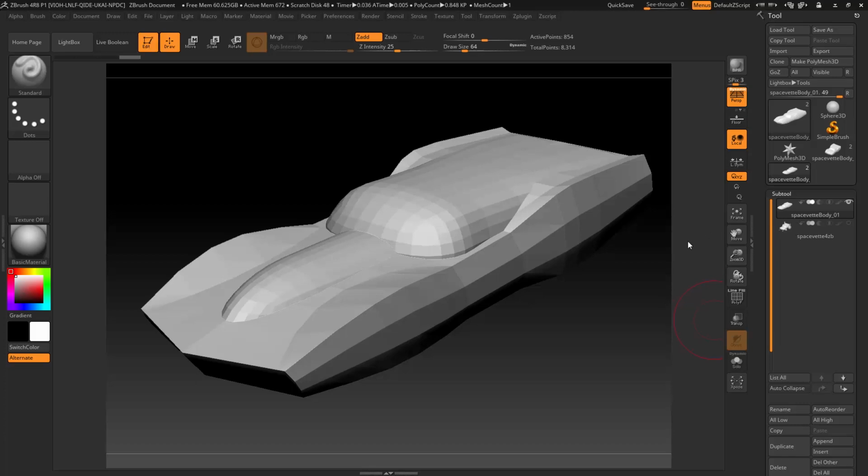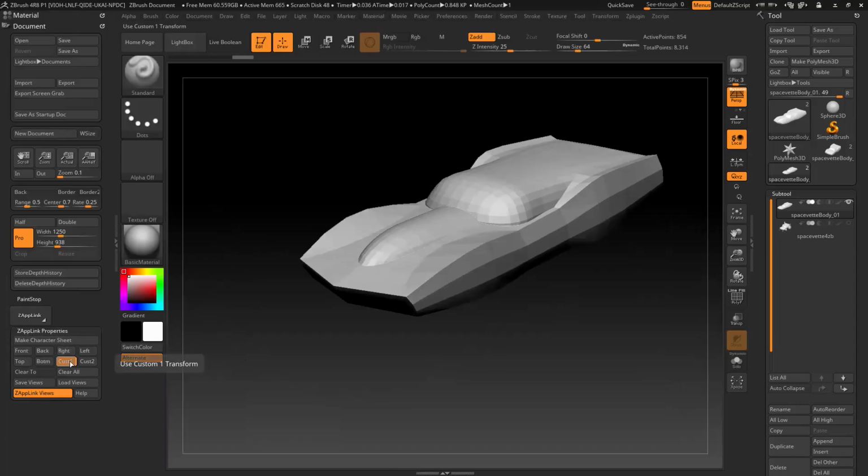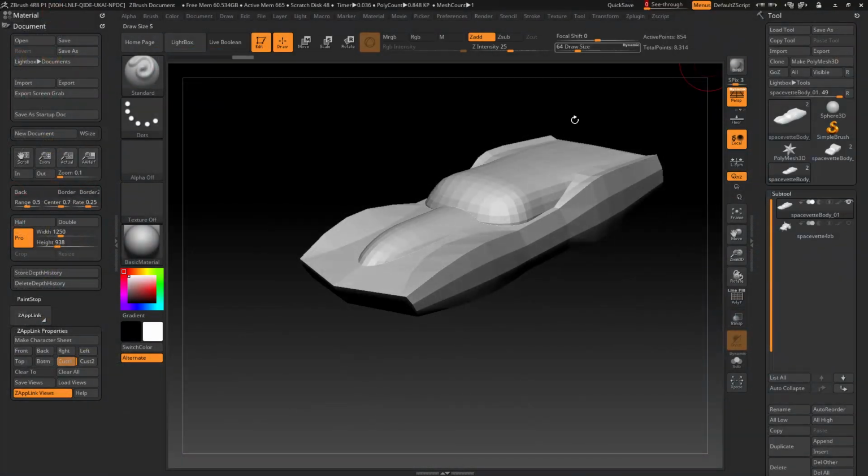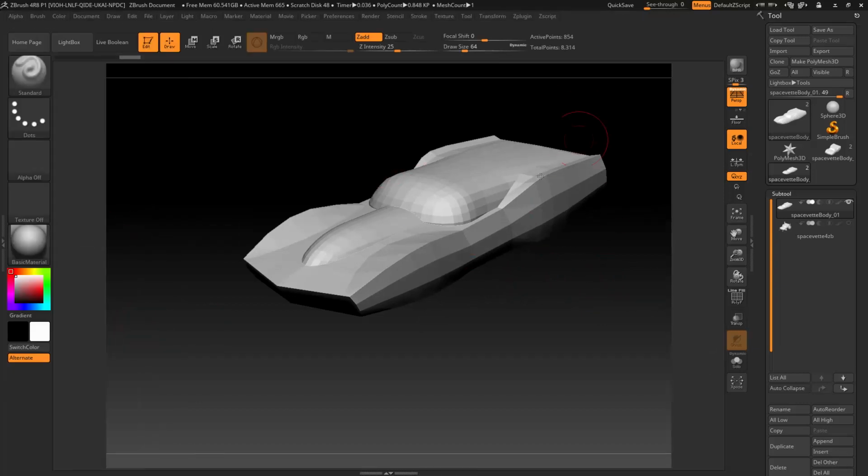So let's get into it. One thing I want to note before we move forward is that this custom view that we've set up, if we do see through, it's still there. If you quit ZBrush, this is going to go away. So it's something you kind of have to get used to setting up over and over again if you do this in multiple sessions. That's why I always try to get into ZBrush and do my work and get out as soon as possible. I really have a love-hate relationship with this program.